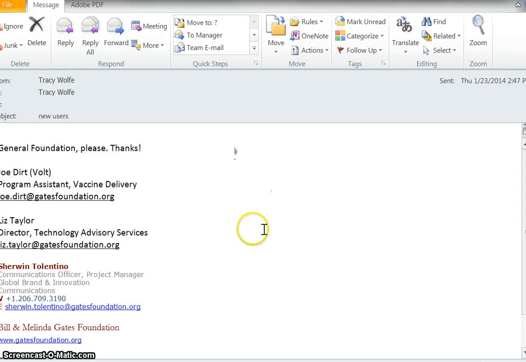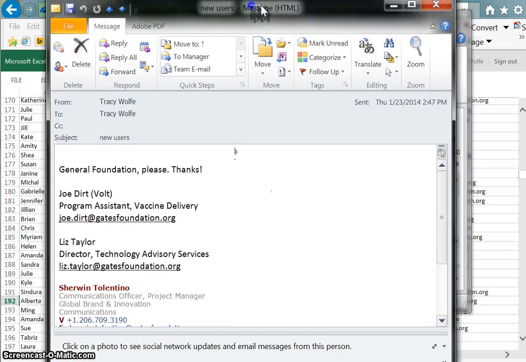The first thing that happens when a new user is needed for the MediaBin system is that you will receive an email from the client, usually Sherwin Tolentino at the Gates Foundation. The email will contain information on the user group for the particular user, in this case, General Foundation, and information about the users. You can see that Joe Dirt here is a temporary employee through Volt, and temporary employees are handled differently than permanent employees like Liz Taylor.